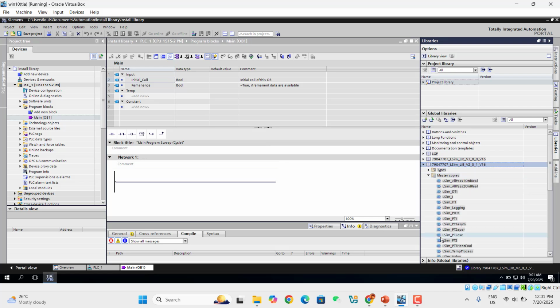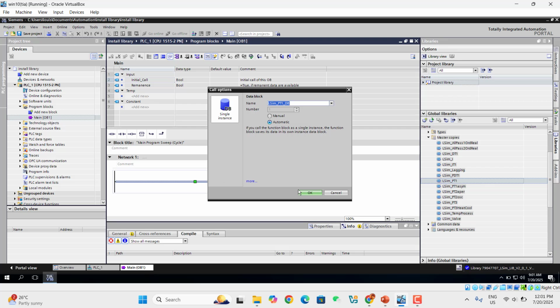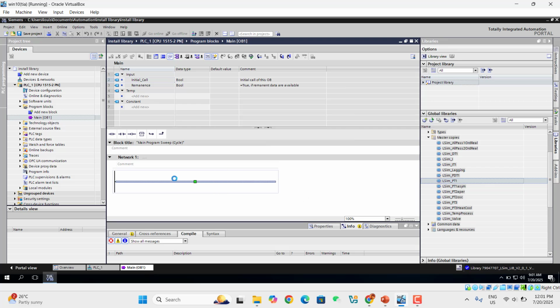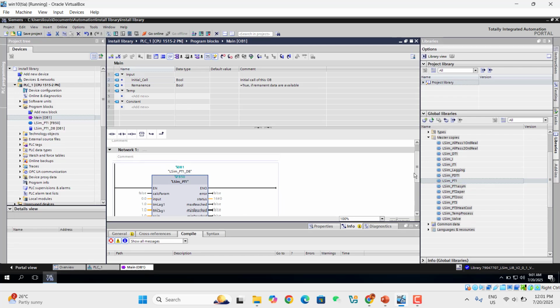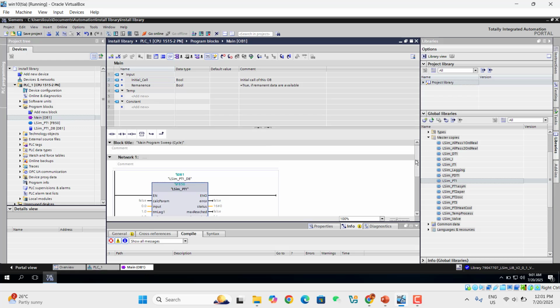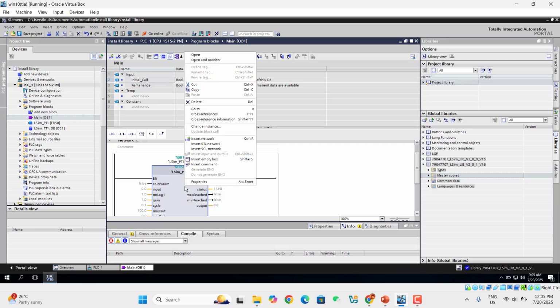Okay, here we can use PT1. Oh, here no. It was here, PT1. This one, look. Here we should use this one for PID simulation. LSim PT1, this library, to communicate with PID. Okay.